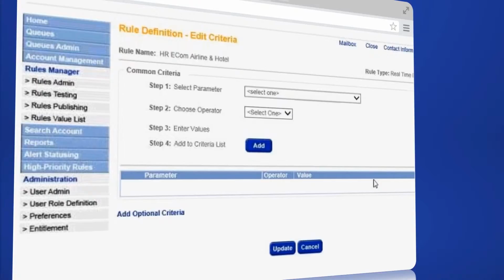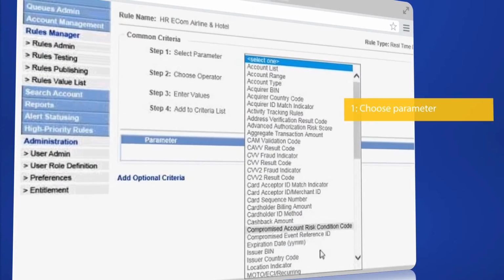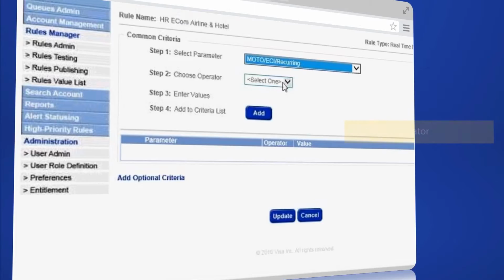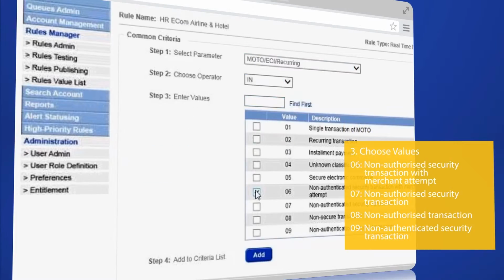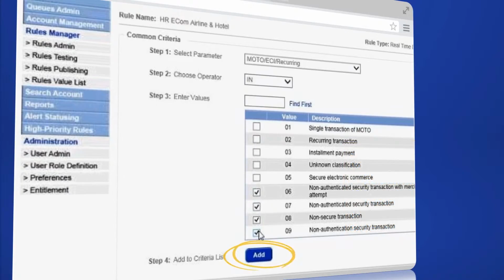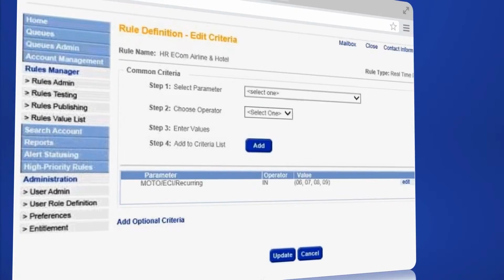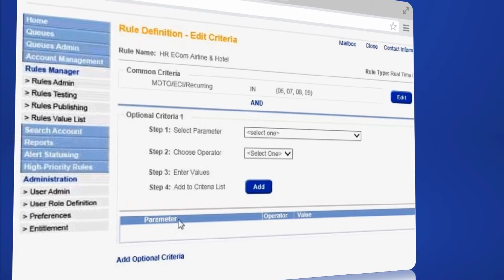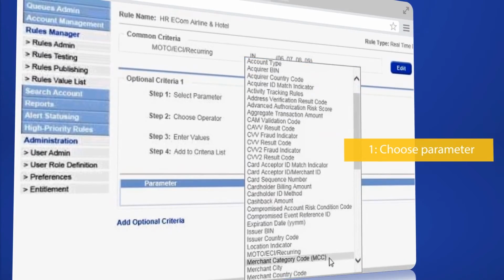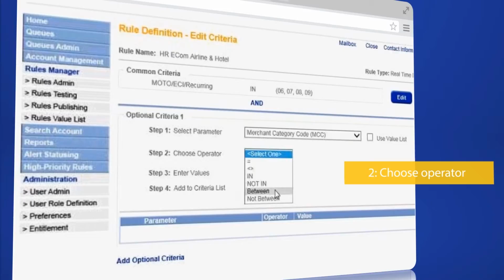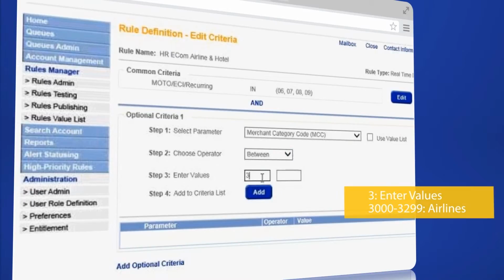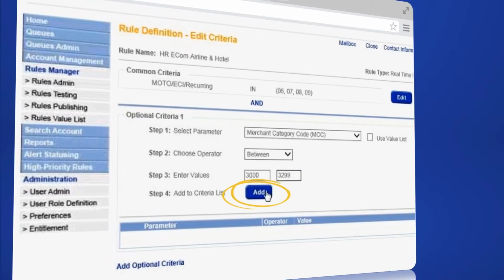As per our velocity rule, choose Moto ECI Indicator as the parameter. For operator, select In and 06 to 09 as the values. Once you have verified your selection, click Add and Update. As per our velocity rule, optional criteria parameters need to be set. For optional criteria 1, select Merchant Category Code as the parameter, Between as the operator, and then the merchant category codes for airlines as the value, similar to the velocity rule. Once complete, click on Add to Criteria List.